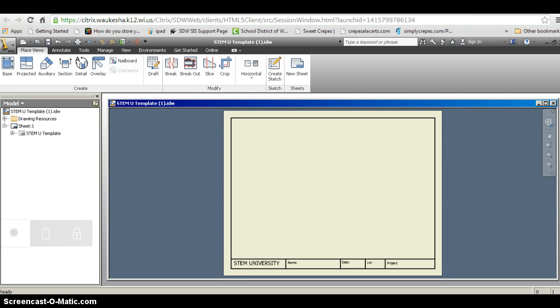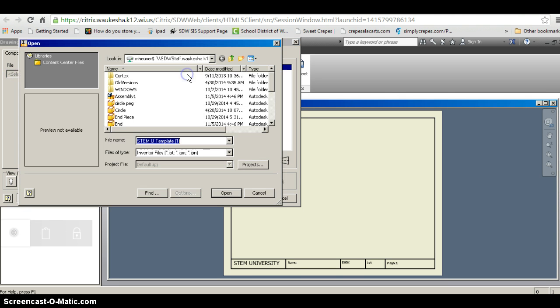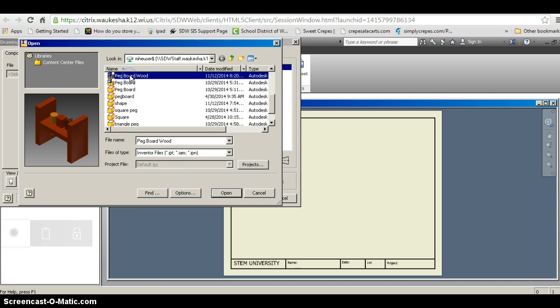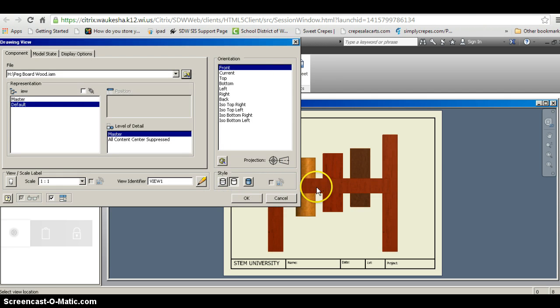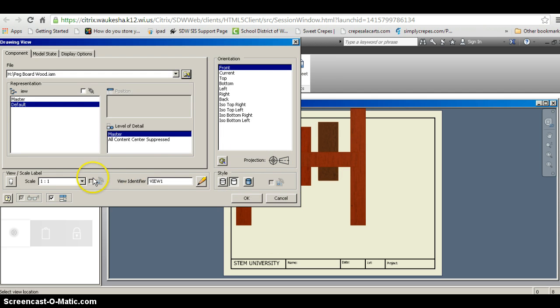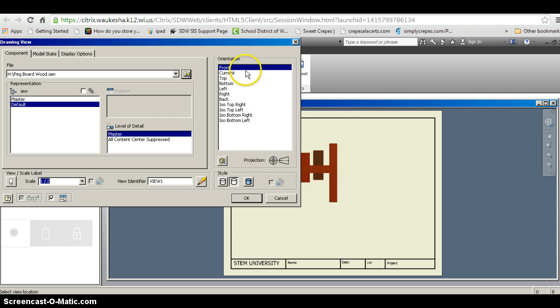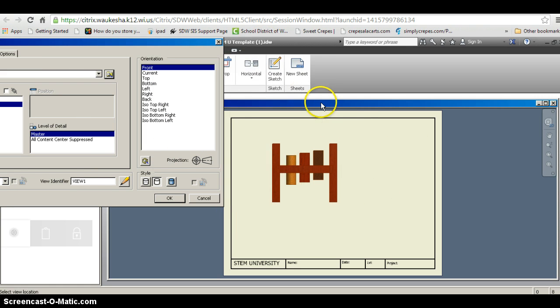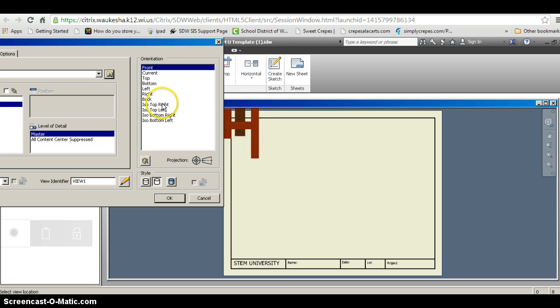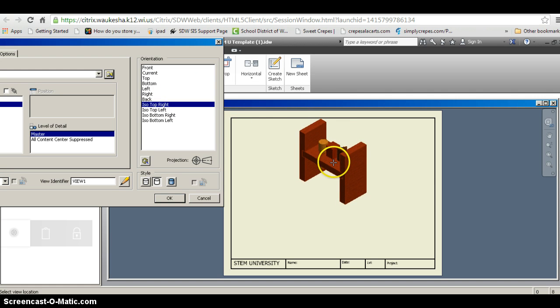Pretty simple actually. I'm going to come up here and select my base tool and select my magnifying glass again. And you want to find your assembly that you're bringing into your drawing file and select open. And I'm going to scale mine down. And your view should be an isometric view. So I'm going to go ISO top right, and I'm going to place my drawing.